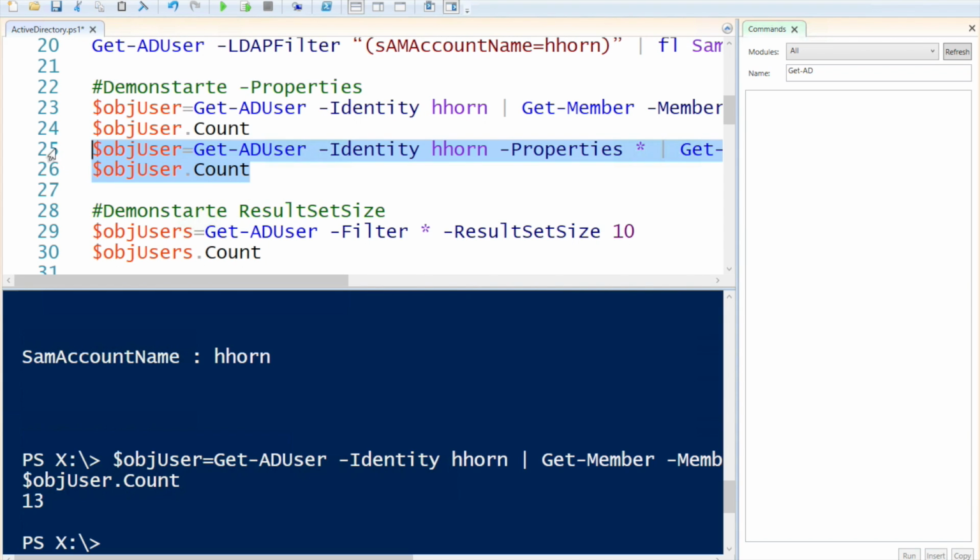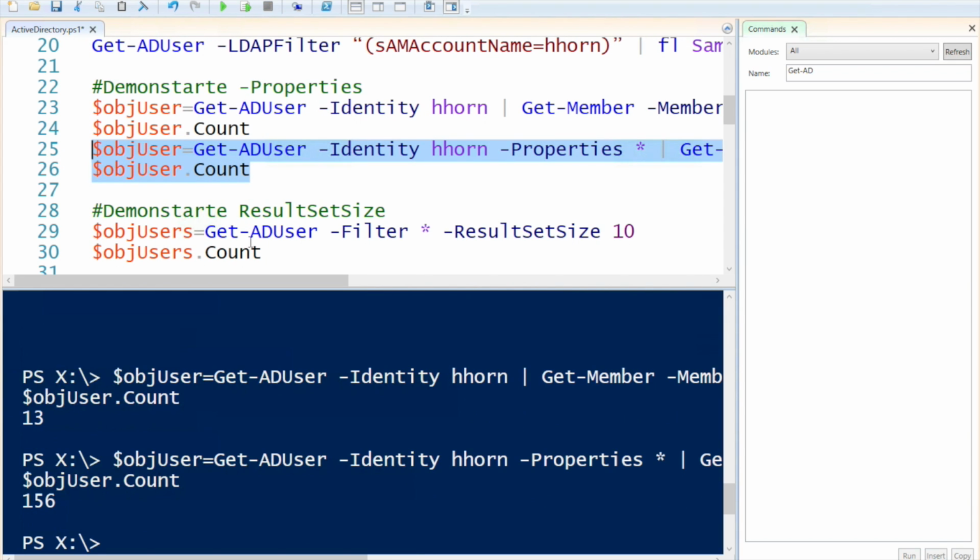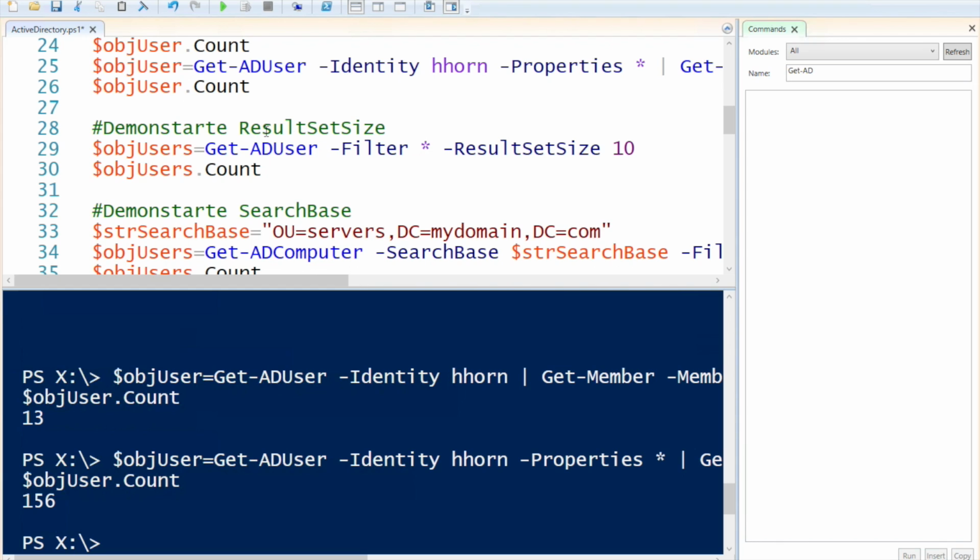So if I do that, you will notice that we have 156 properties associated to that user account. Okay, up next, you can set a different result set size. If you've got lots of information, like thousands of users, you might want to get just 100 users. To do that, you specify the ResultSetSize property and then the number of values that you'd like to have returned.